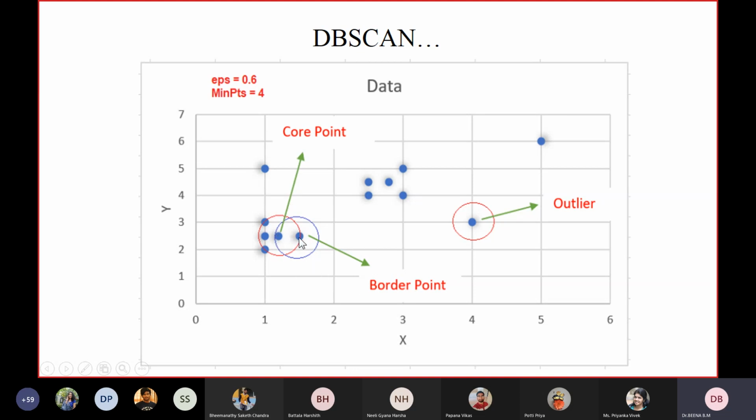It means this particular point becomes a core point. And consider this point. Again circle around this, taking the EPS value as 0.6. How many points are coming into its neighborhood? Only 1 point. So this becomes a border point. And if you take this point, it is neither close to a core nor to a border point, so it becomes an outlier.